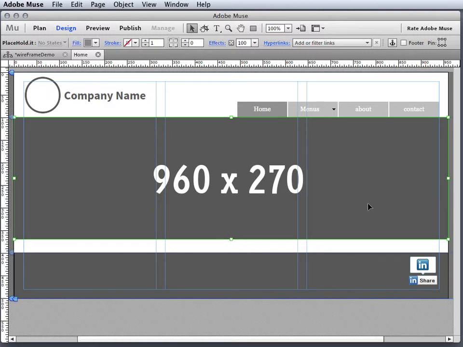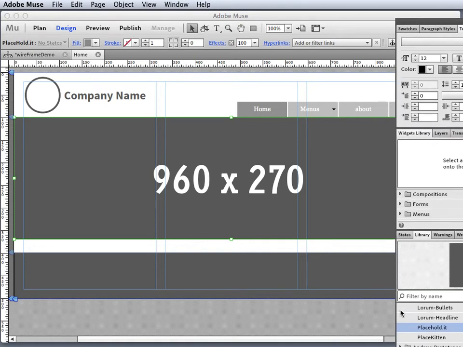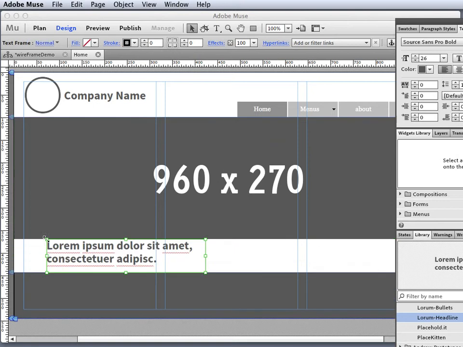So now what that tells me is if I were to really design this to this size, that's the size of the image I would want to create for my hero. Now, I'm going to next go back into my layer there. I'm going to grab my lorem headline and drag that and pop that in place as well.